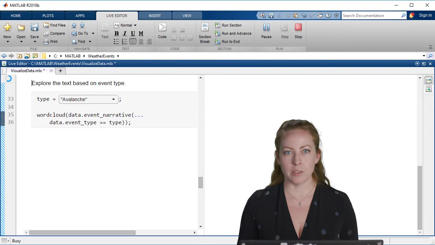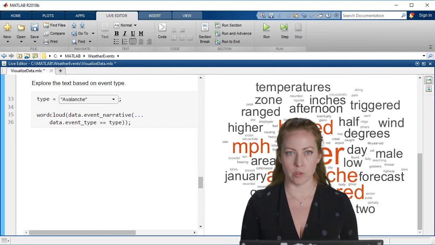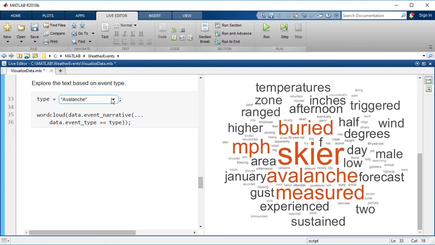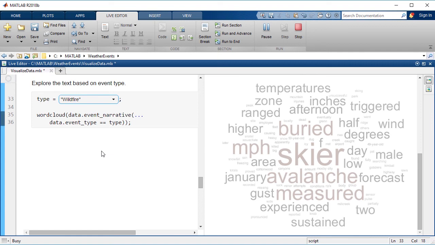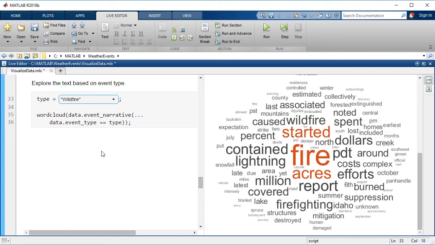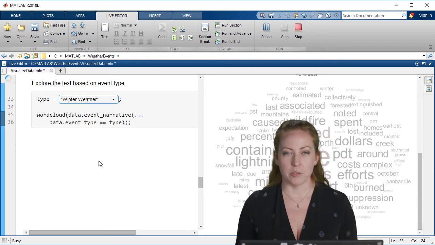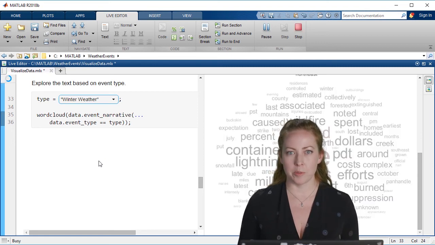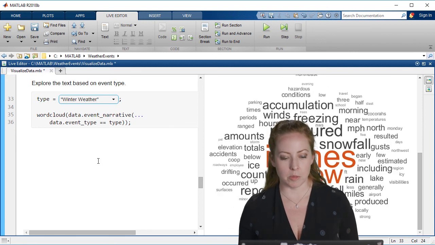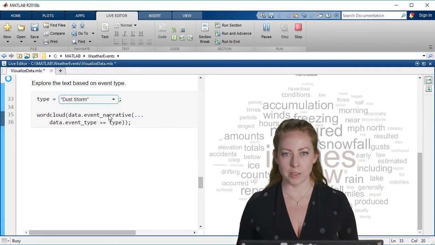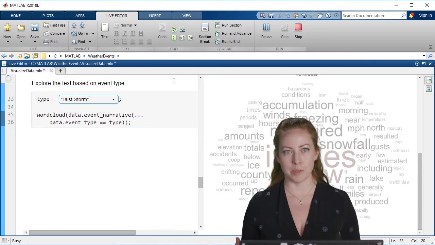If we want to just take a look at certain events, we again could use our live control. I'll select certain events and see what the descriptions of those look like. If we take a look at a different event like a wildfire, we should see more related words to that event. Again, this is another great way to explore your data and start to make more decisions about further pre-processing or further analysis and modeling steps that you might need to take.